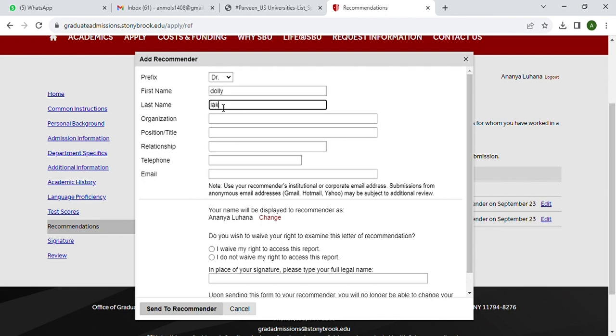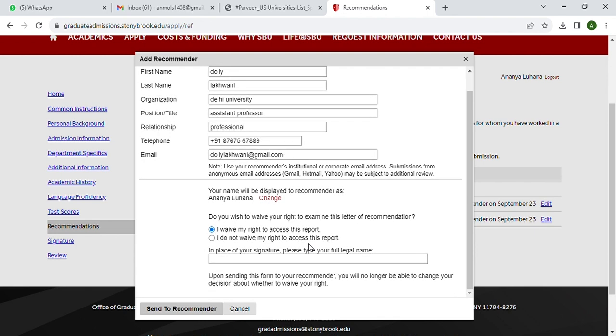The first name, the last name, organization, position, relationship, telephone, always with +91, and the email address. And then I waive my right and your full legal name in place of your signature. Then click on send to recommender.